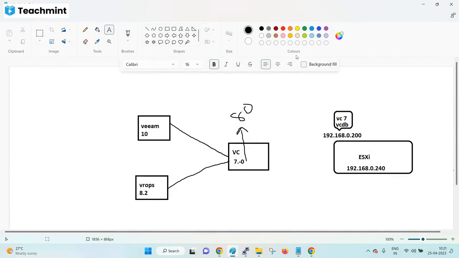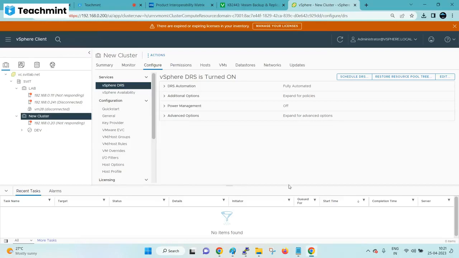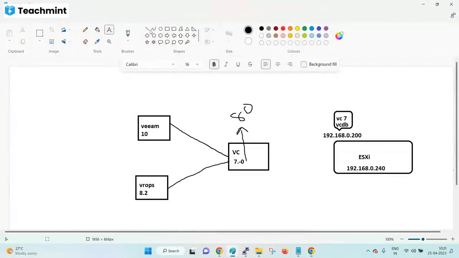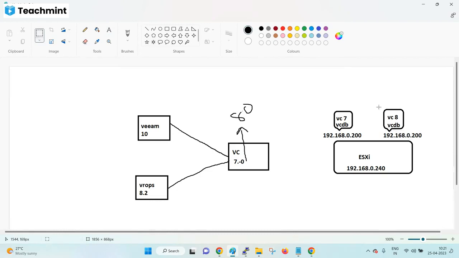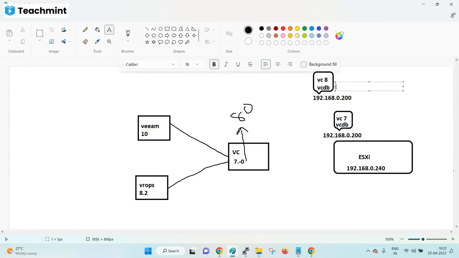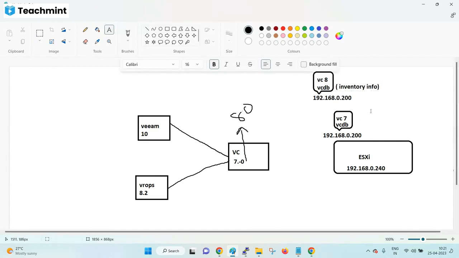Okay, here. Once you upgrade, this information should be there as it is. Once you upgrade, the target is like this. vCenter 8, and it should have database and 192.168.0.200. This should be our target. In the database, it should be having inventory info. It should be here. This is our target. Okay.